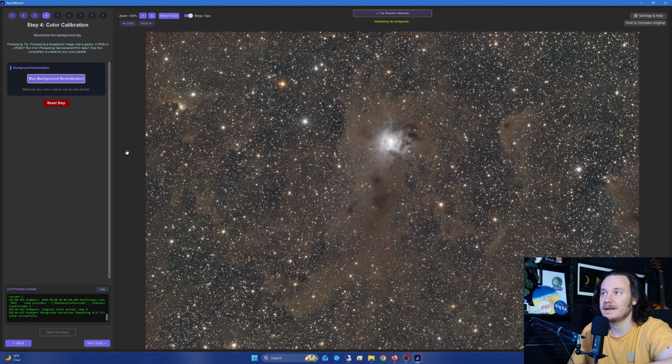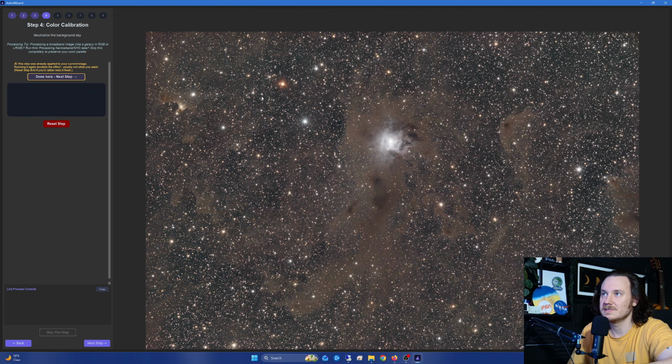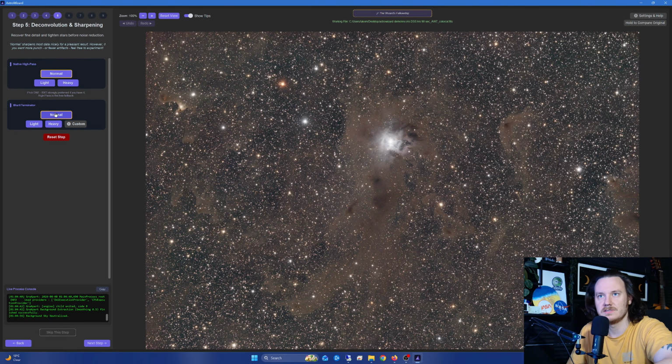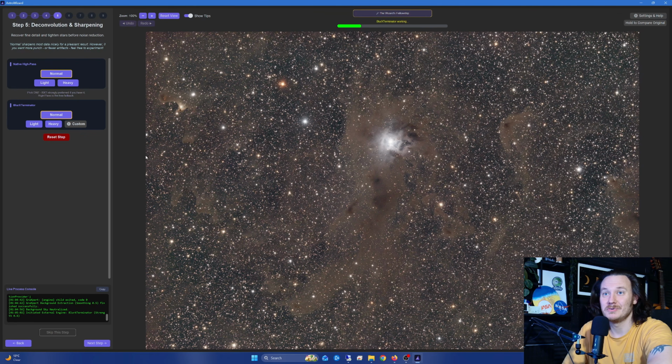Now we're going to do background neutralization. Just process through in a second on that. It's really quite big data, this. Normally I would bin it to speed things up, but I want to show you this thing full bore, if you like. I'm going to go ahead and run BlurXTerminator now. Such a wonderful tool, it really is. And you'll see the effects of that in just a moment on the screen, and it'd be another good opportunity to show you, of course, the hold to compare button too, so you can see what this is going to do.